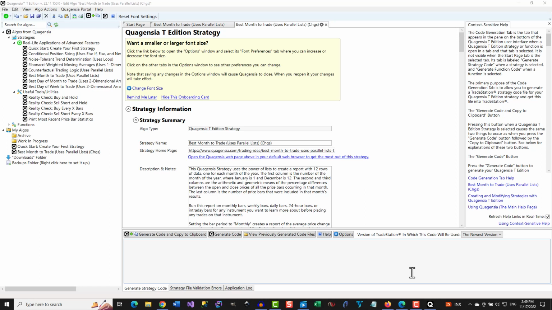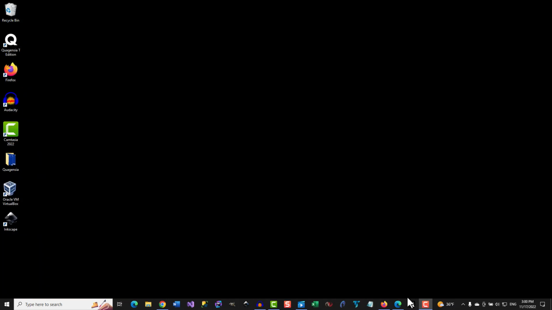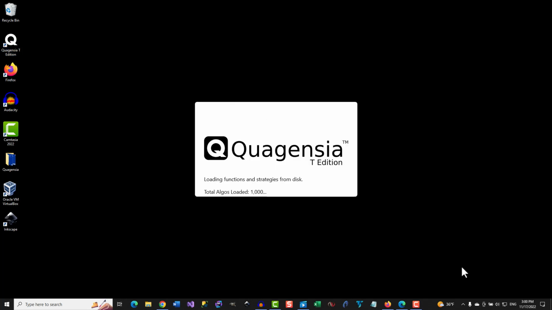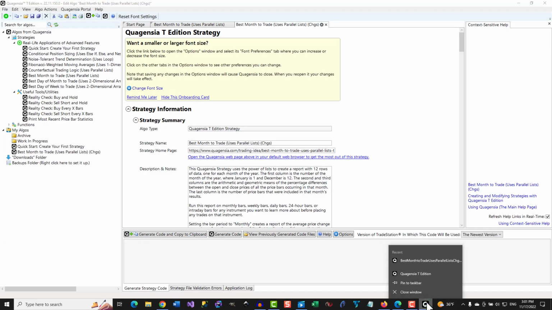When you install new versions of Quagensia T Edition, the icon on the taskbar will probably turn into a generic icon. To fix this, first unpin the icon from the taskbar by closing Quagensia T Edition, right-clicking its icon on the taskbar, and choosing Unpin from Taskbar. Then open Quagensia T Edition from either its shortcut on your desktop or from the Windows Start menu's Quagensia subfolder, and then when its icon appears on the taskbar after opening it, right-click its icon on the taskbar and choose Pin to Taskbar.